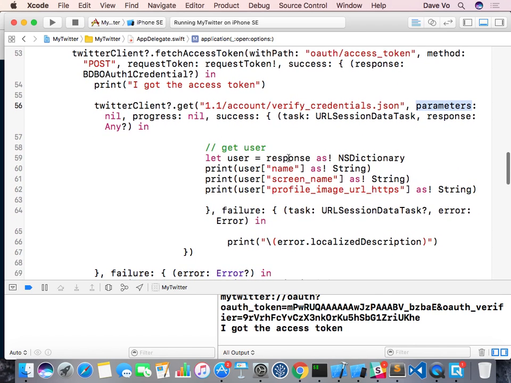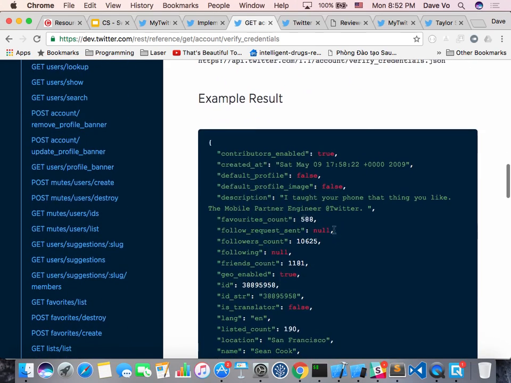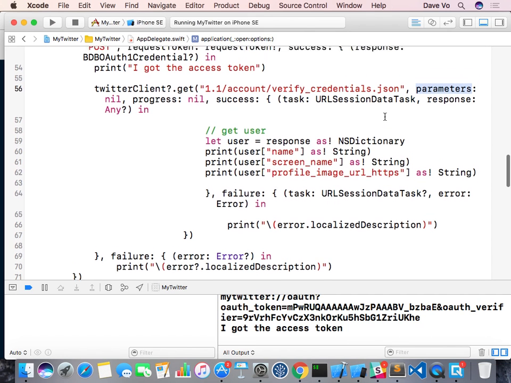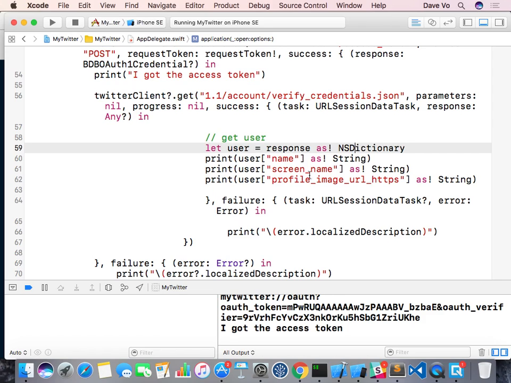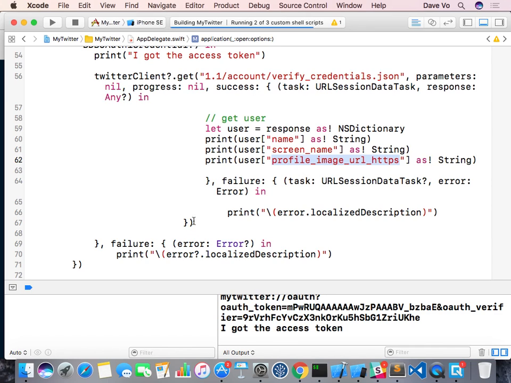Okay, so after it responds, it will have the user here. So look at this, the response. It will be a dictionary, right? A JSON, a dictionary with the key here and the value there. The response is of type Any object, and you need to cast the response into a dictionary. And then, for example, I want to get the user. So we let the user equal the response, then we get the name, we get the screen name, and we get the profile image URL. Okay, so let's print this one to see what we have.